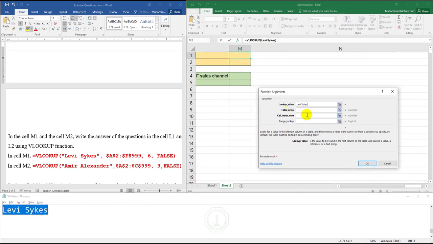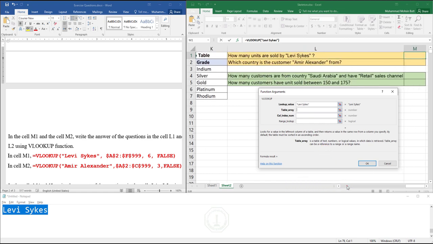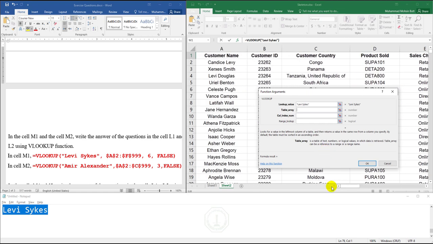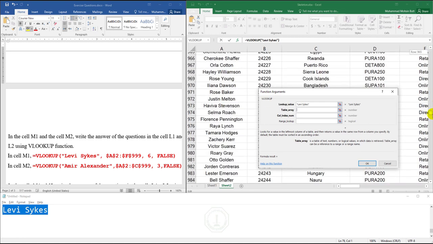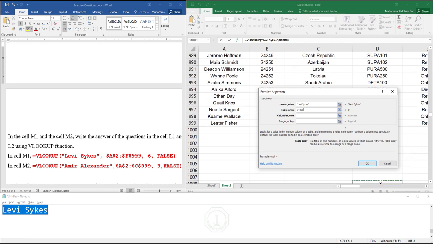So here I will just put Levi Sykes. The second input to the function is the table array. Table array basically means what is the complete range of the table in which you want the Excel function to search. The complete table begins with cell A2 until the cell F999, just like I discussed in the beginning. It starts from here until the last cell here, which was F999.